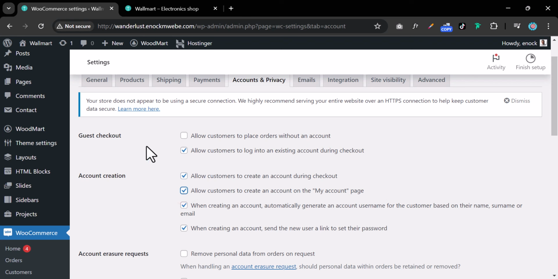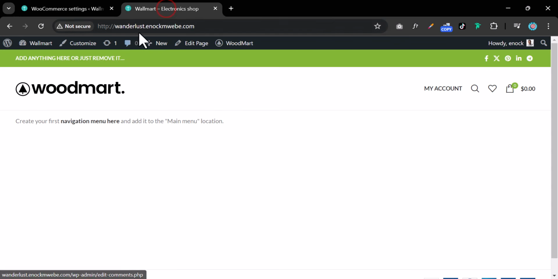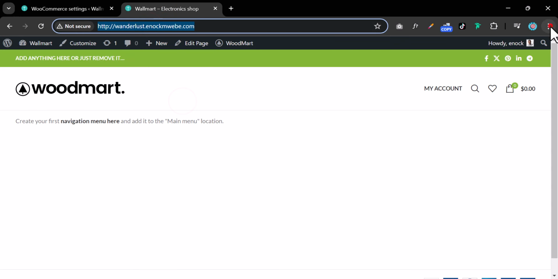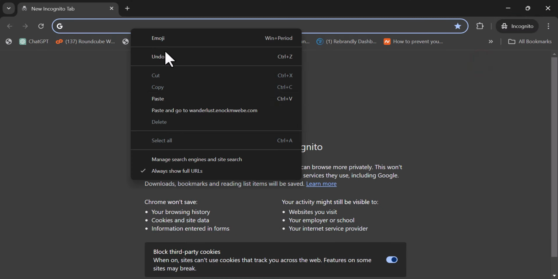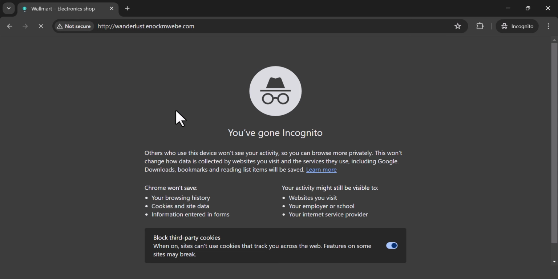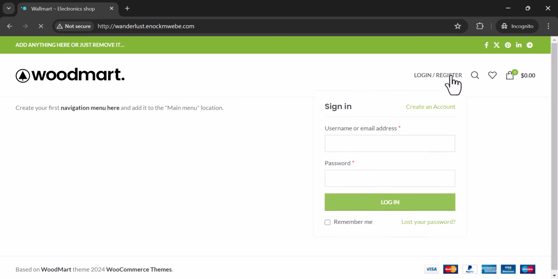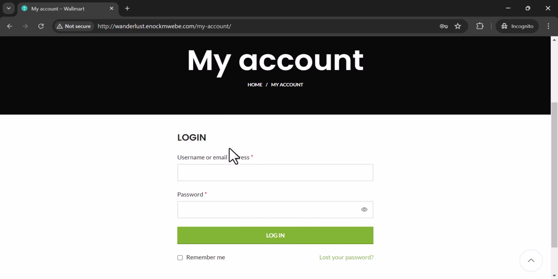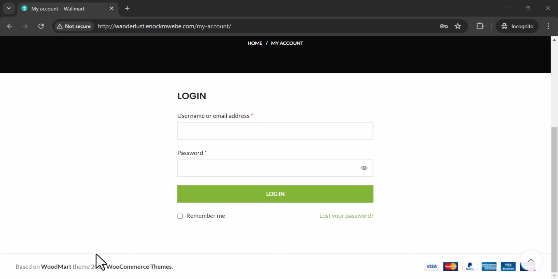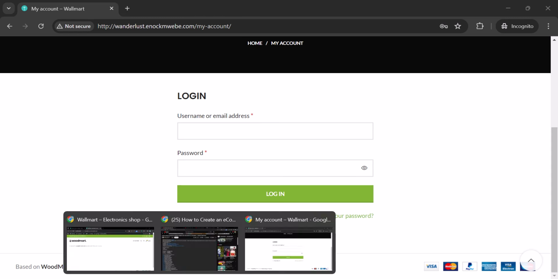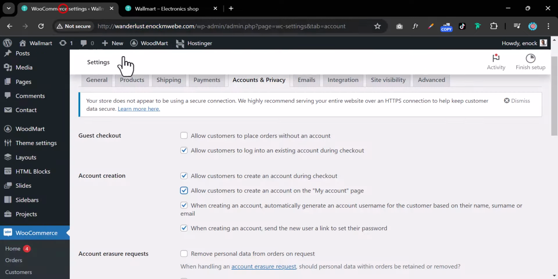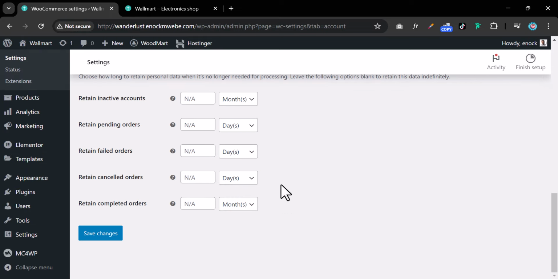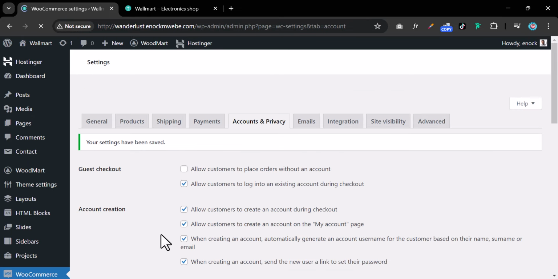page. And what this means is, for example, this is our website, and we open it up in a new incognito window, then we go to the page right here. So if someone clicks on login and register, right now they have no place for registering. But if we enable this setting, I think it should be right here, allow customers to create an account on the My Account page, then hit save changes.